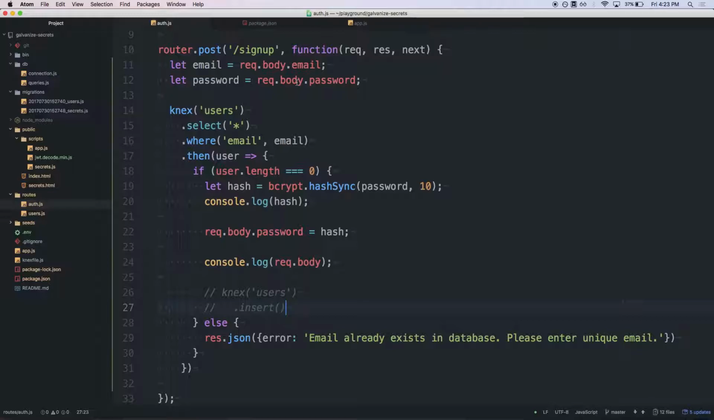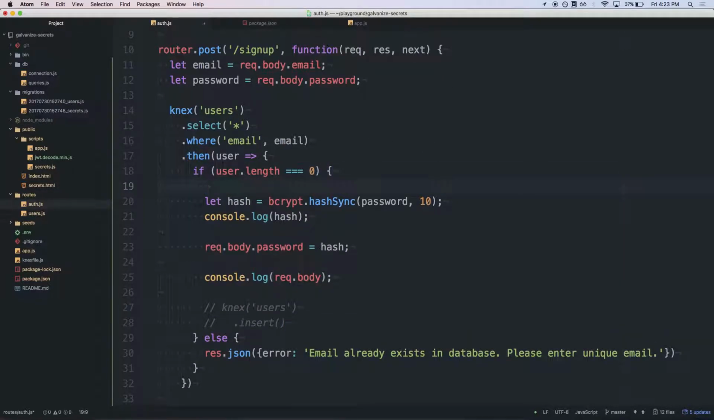Everyone got that right now? Does that make sense? What's the 10 again? Oh, the 10 is the number of times that this encryption algorithm runs to garble up the password. And to make it super clear, let saltRounds equal 10. See, it's more descriptive.